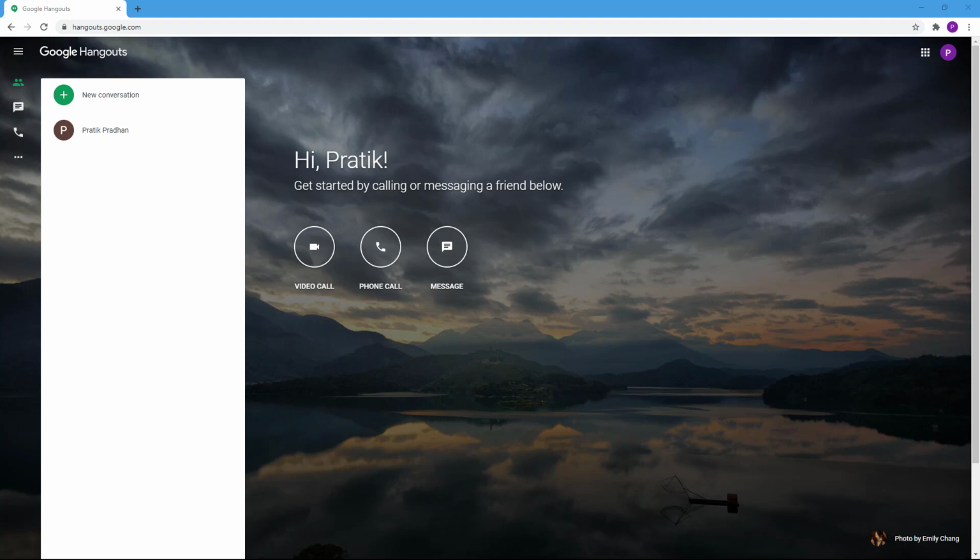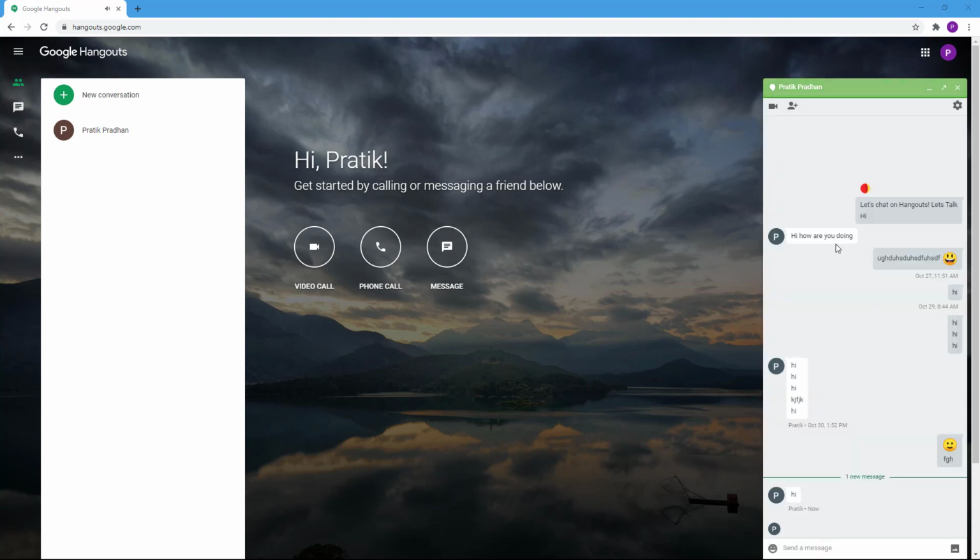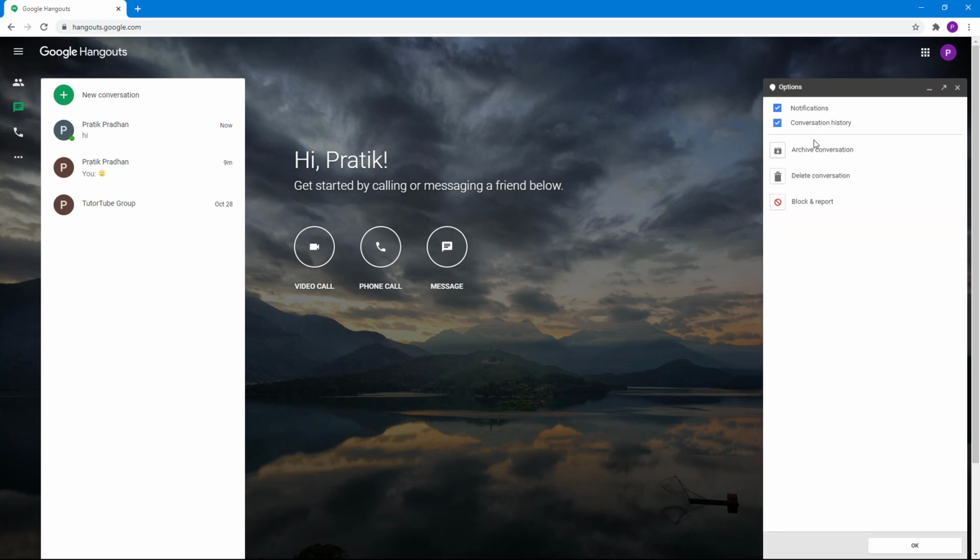So I'm going to go into the other person's account now and just send you a message, just like this. I'm just going to say hi right over there, and then you can see that the other person is now able to contact you again, just like that. So over here you can see that the person is not blocked anymore, so you can have a conversation just like that. And that is how you can block and unblock people inside of Google Hangouts.